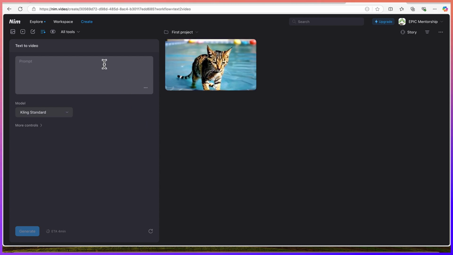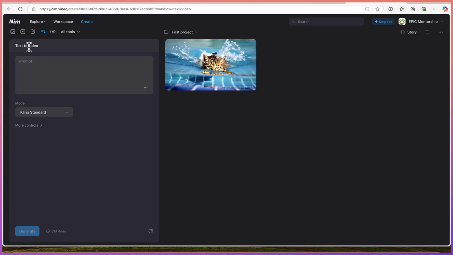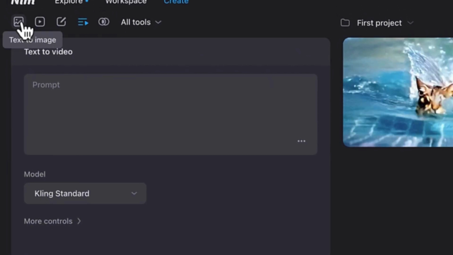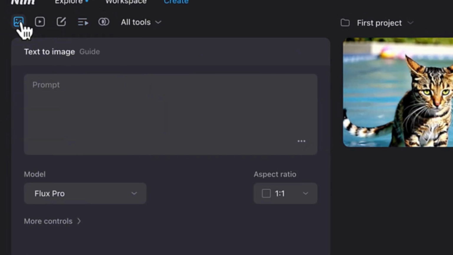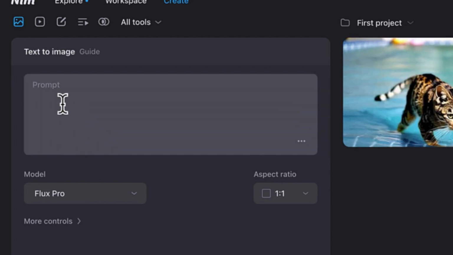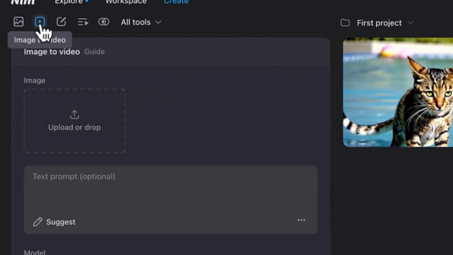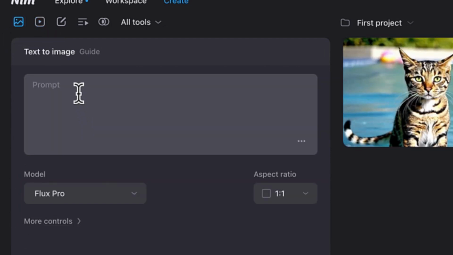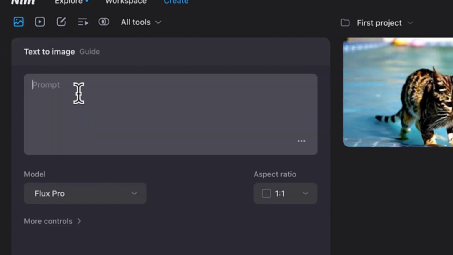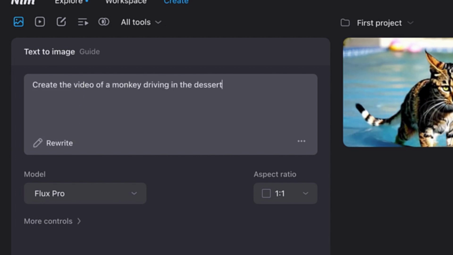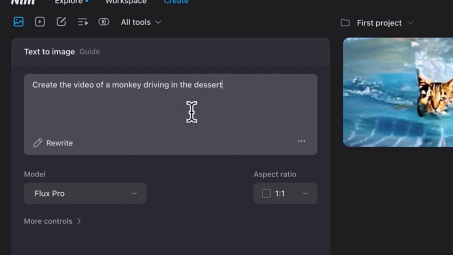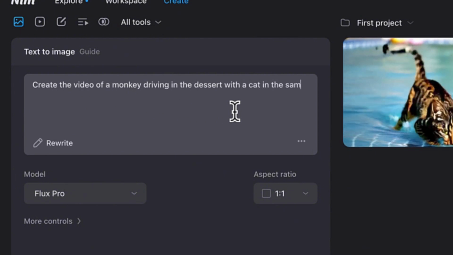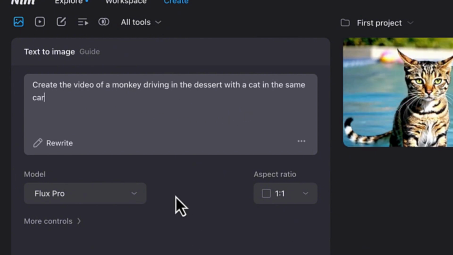So you can just give in the prompt that you want to create. For example, I'm doing text to video. If you want to do text to image, you can click on this and it will prompt you to give the description of what you want. This is image to video, but my target for today is text to video. So we can just go ahead and give in our text. For example, let's say, create the video of a monkey driving in the desert with a cat in the same car. Okay, so that is it.